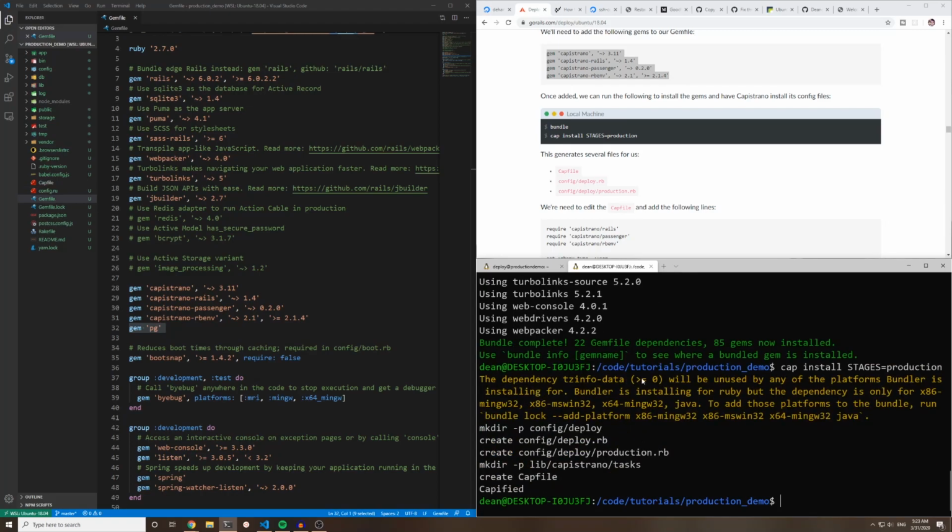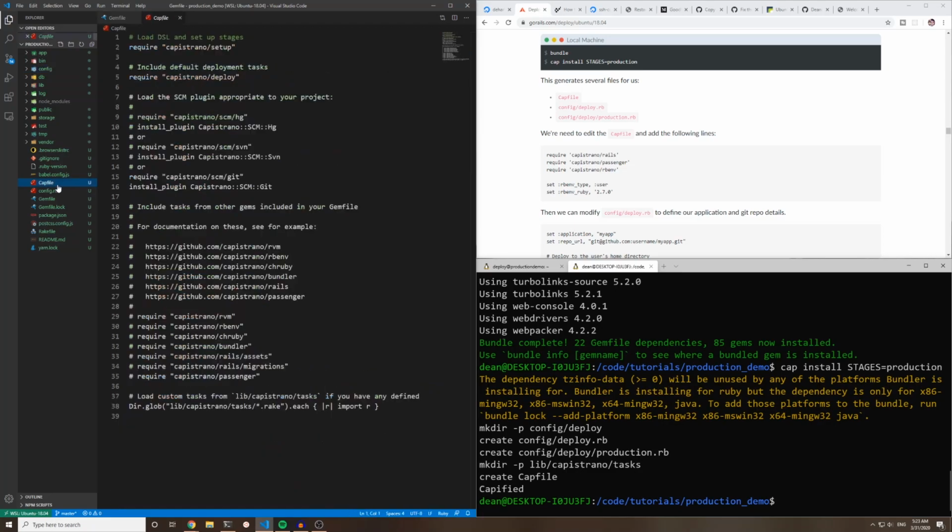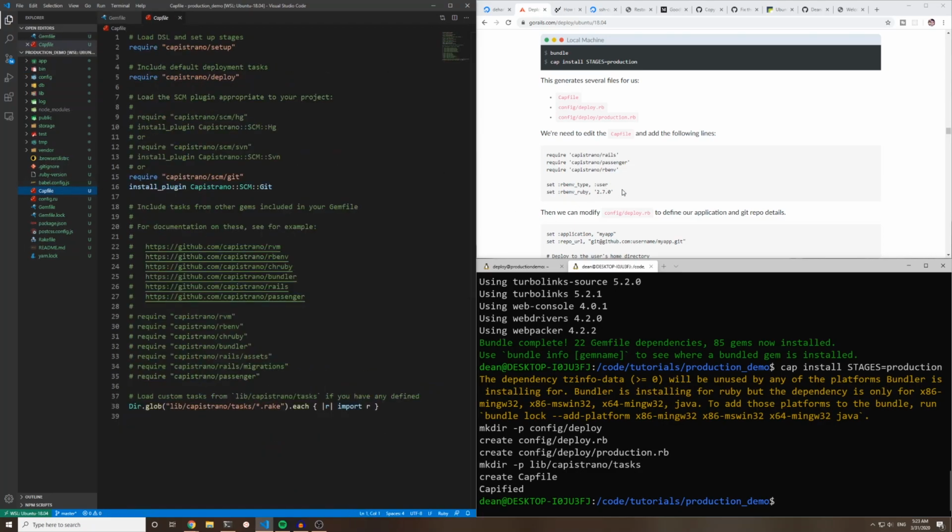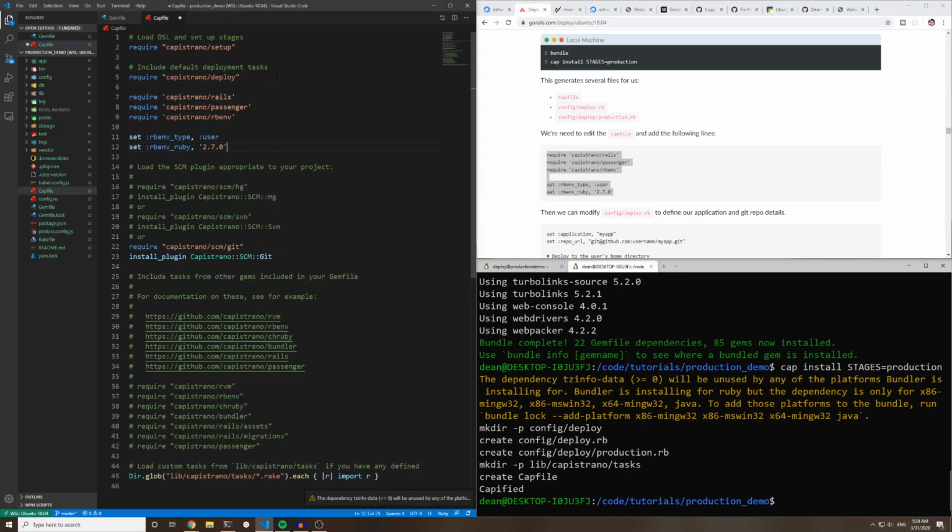The next thing we can do is type cap install STAGES=production, and that'll add in a few files. So now we want to come into our Capfile, and we can just copy these 5 lines right here and paste them below deploy or whatever, and save that.